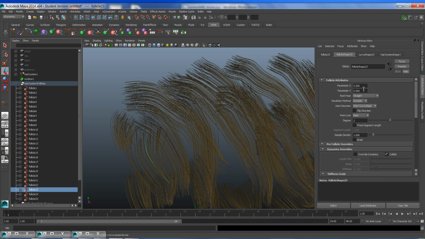If you create them on the actual surface, which we'll do after this, you can go ahead and adjust the parameter U and V to change the position on the surface via the follicle rather than pulling the points. But that's just a preference thing.